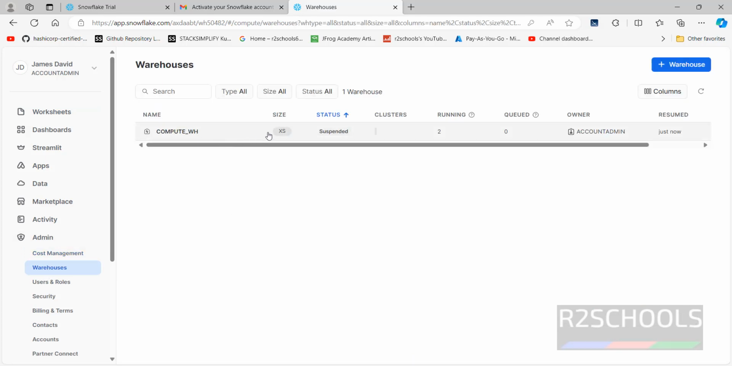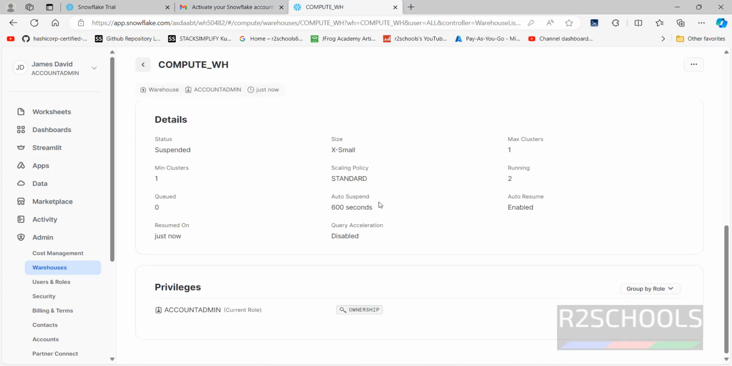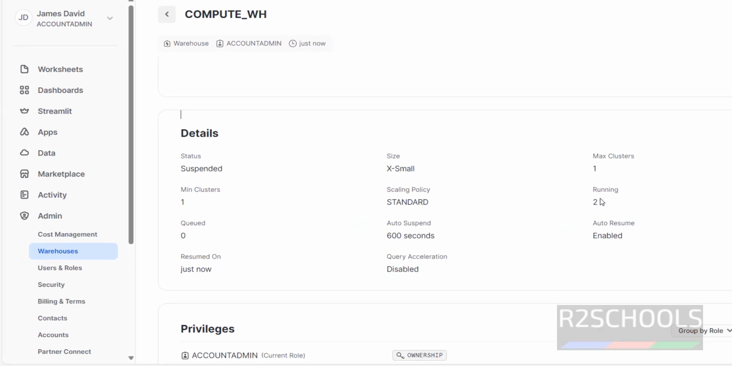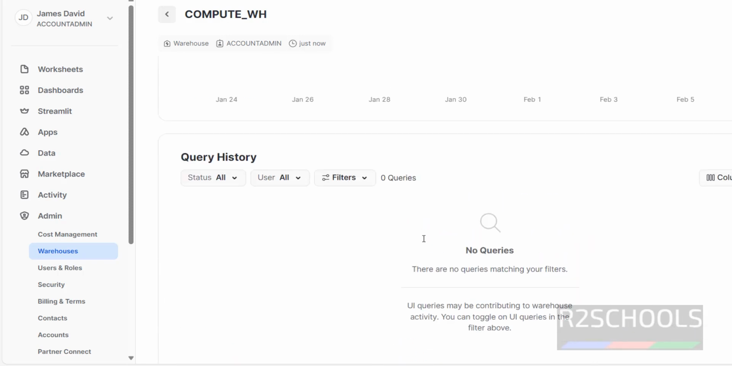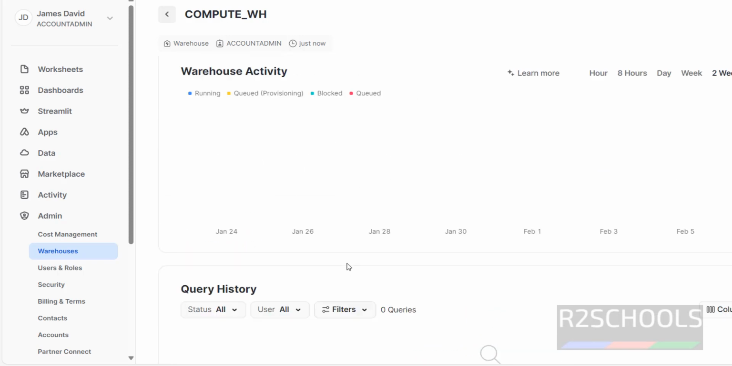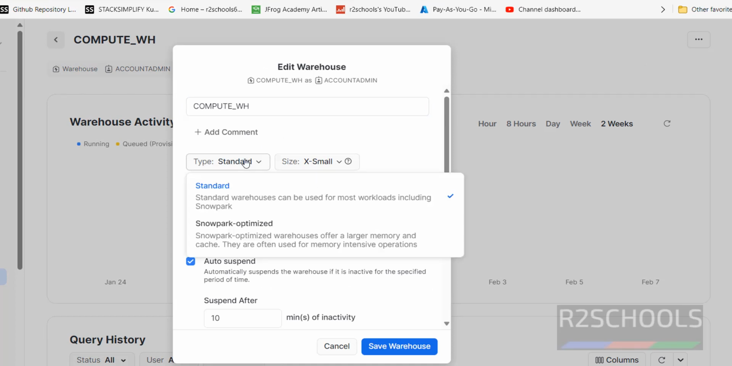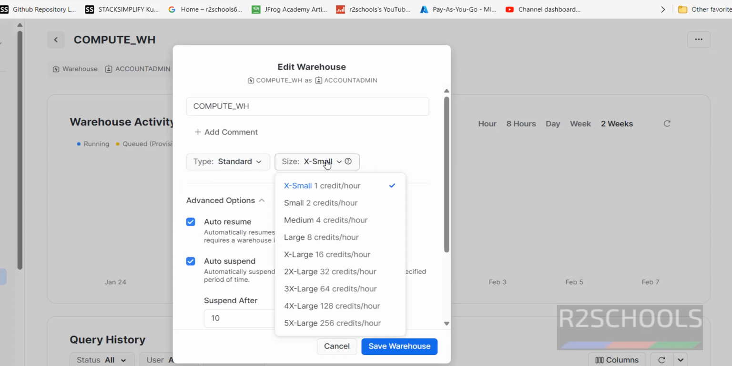And if you want to see the list of the warehouses, click on data, click on admin, click on warehouses. See, I have one warehouse and its size is X-Small. If you want to edit, click on it. Scroll down. See, these are the details of the warehouse: suspended, X-Small, max clusters, running, scaling policy, that is standard. You can change this one also by clicking on this one. Click on edit.